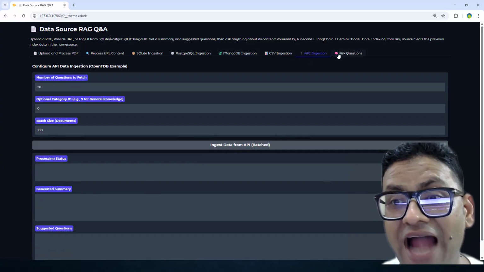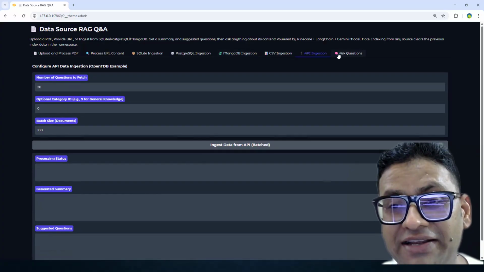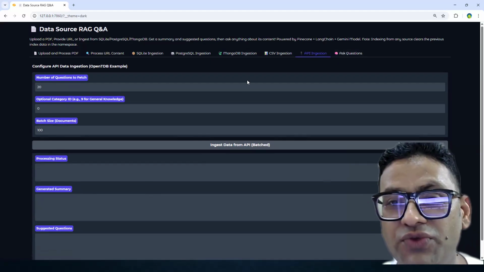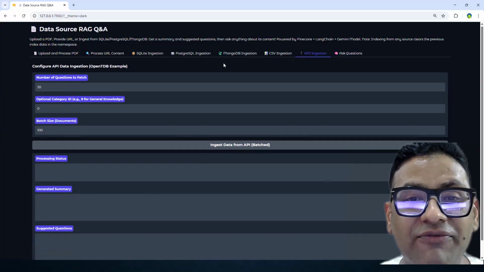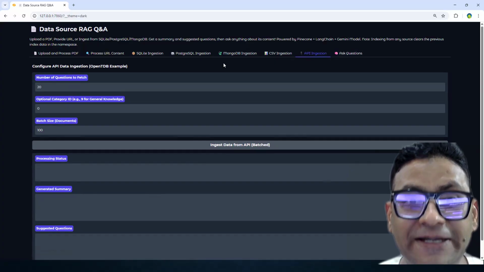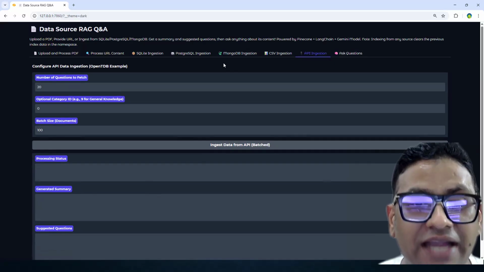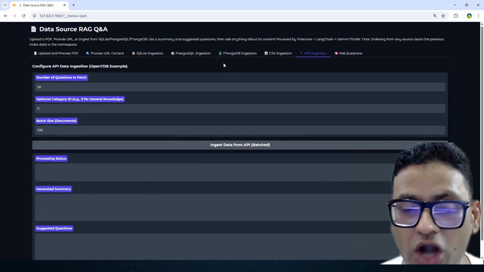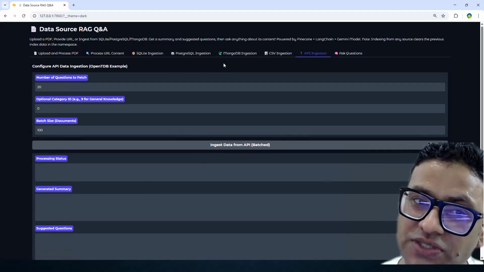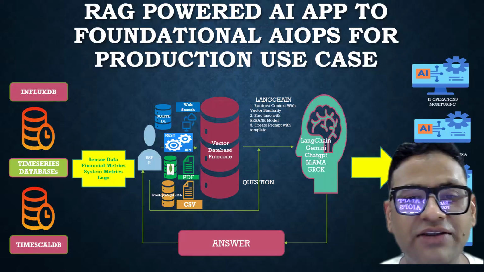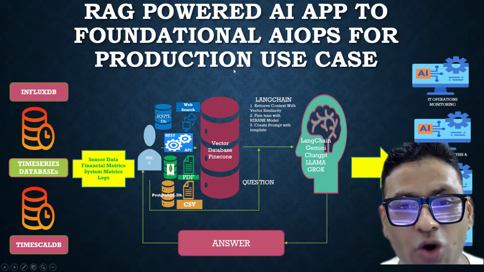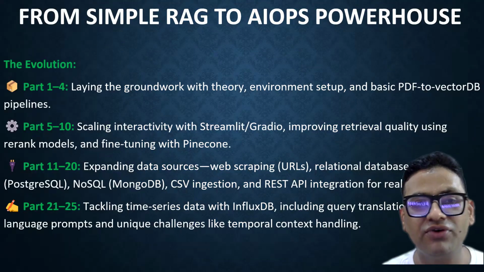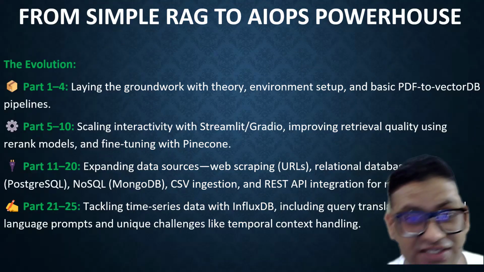But along with that, we have also integrated the time series database, InfluxDB, because of which we were able to have the artificial intelligence based IT operations monitoring application. In short, we call it AIOps, right? So it was a very interesting journey for me. I hope you guys have also learned a lot. And this is what we have covered in this tutorial series.